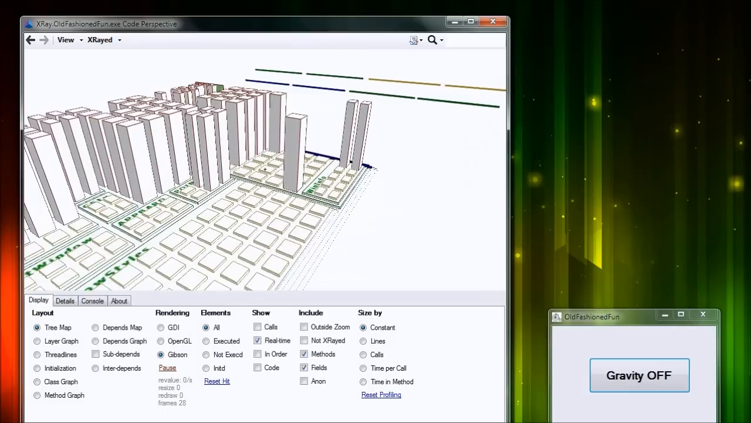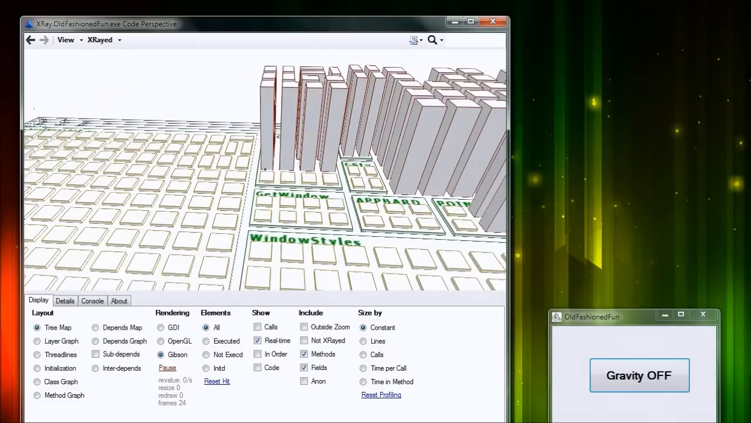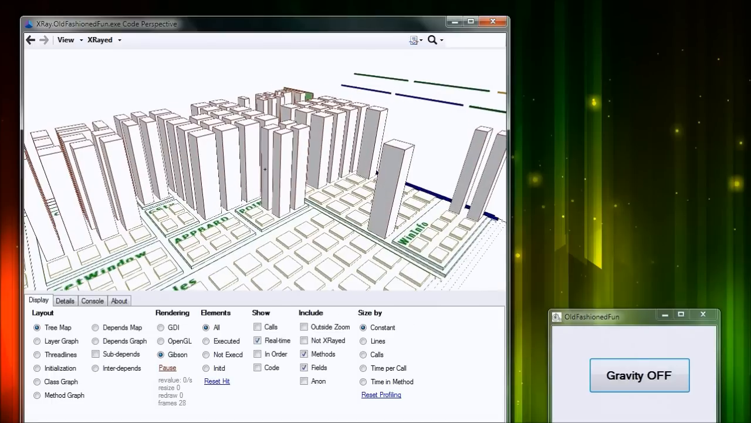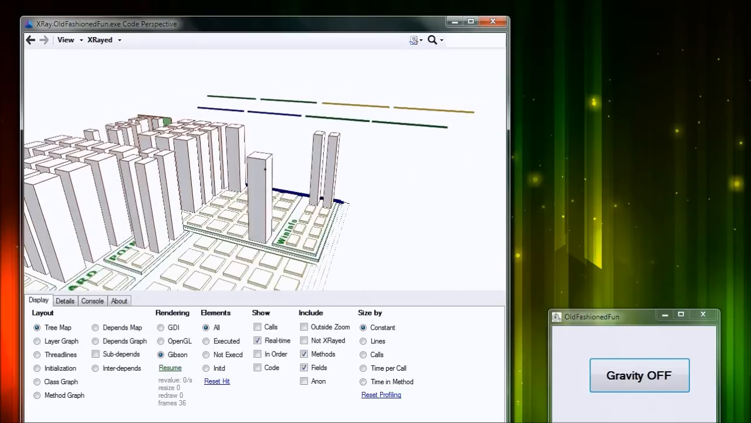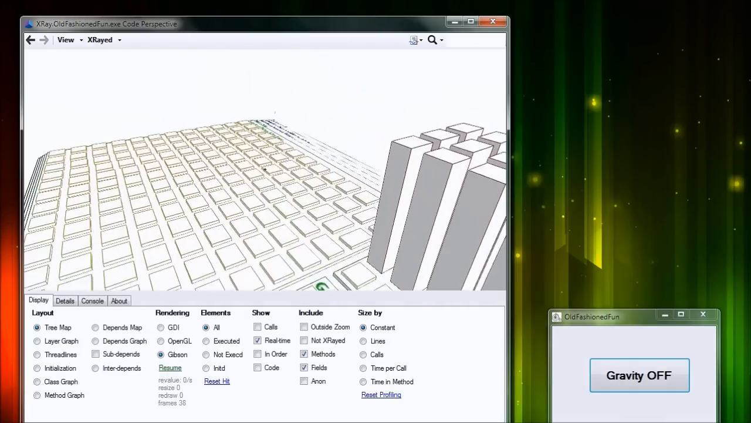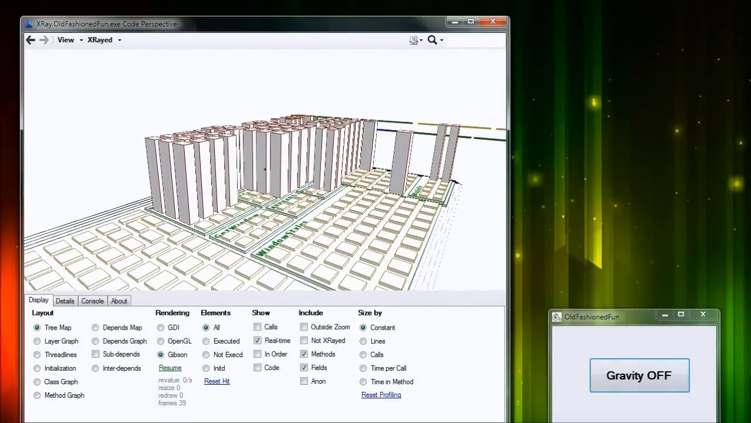For really large programs, there's some optimizations with the 3D stuff that's not done yet, so the frame rate's probably going to be pretty low. So to improve the frame rate, at the moment, this pause button will pause rendering, and it will make the rendering of this Gibson view a lot faster. But it also pauses rendering, so there's no actually live updates of methods getting hit or anything like that.